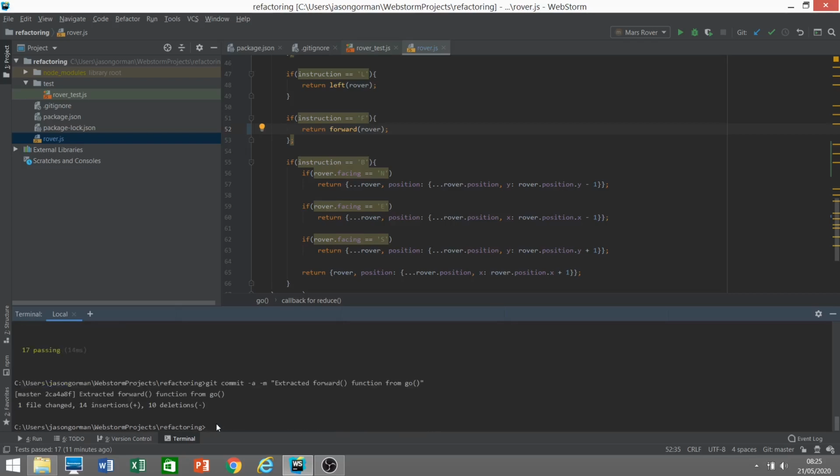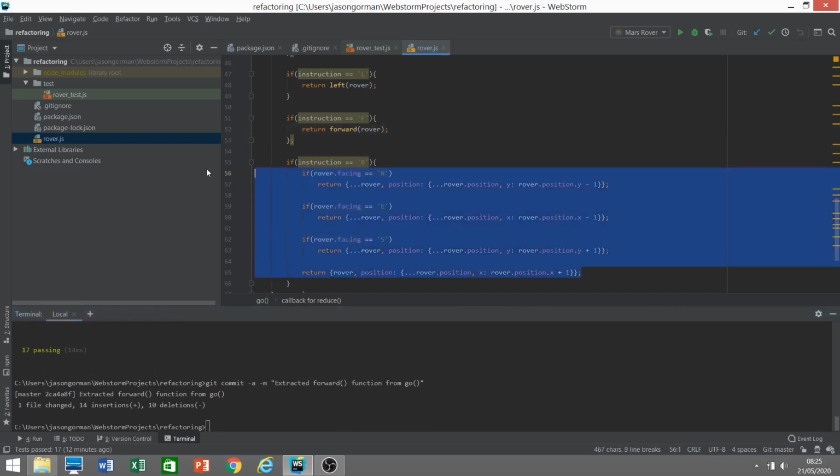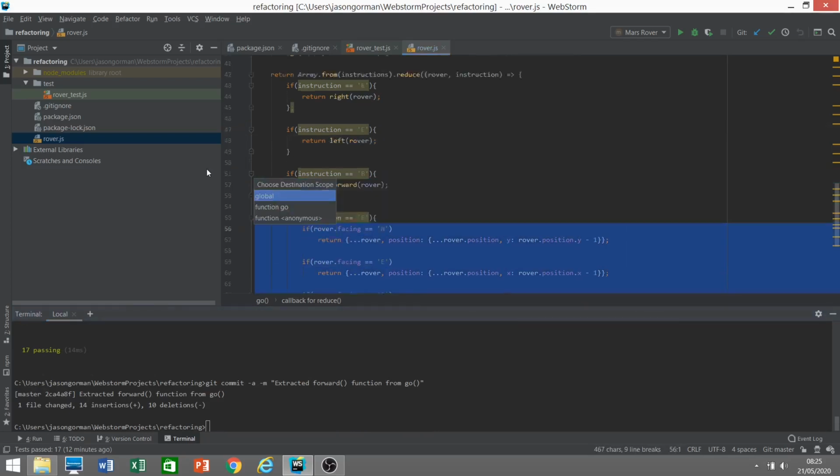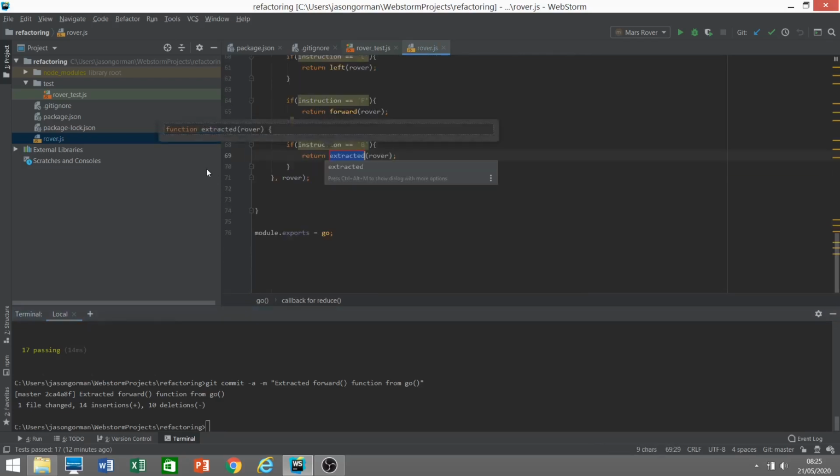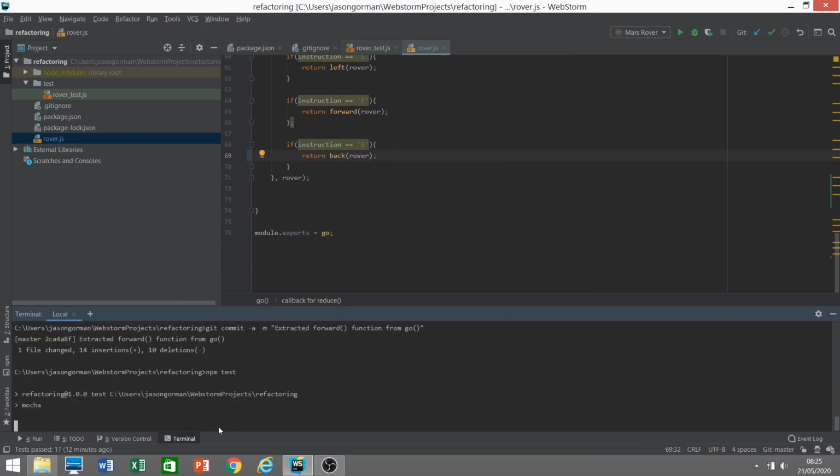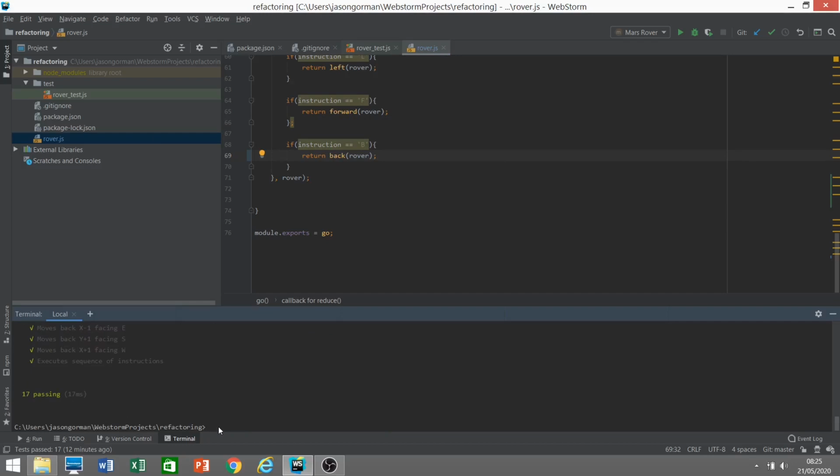There we go. Seatbelts on. And finally, this code moves the rover back. And immediately we run our tests. Lovely, all green. Seatbelts on. Git commit, Jason.